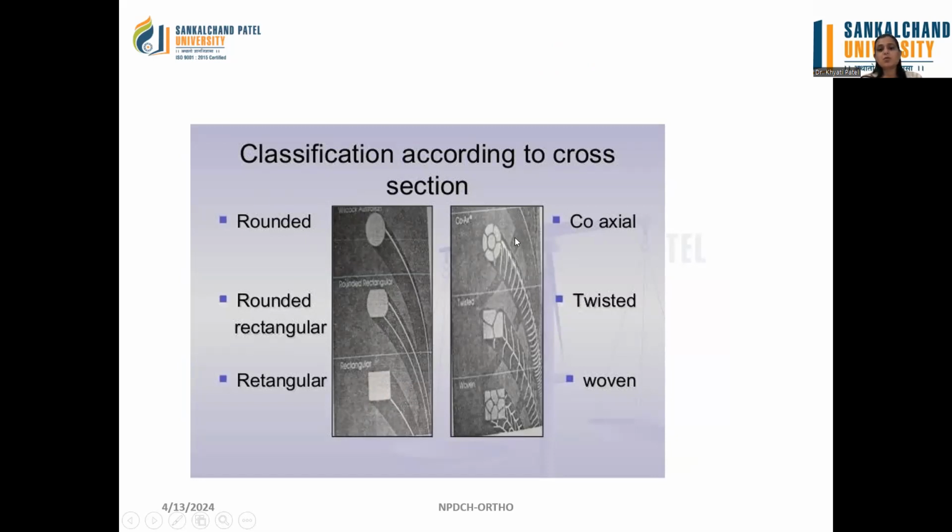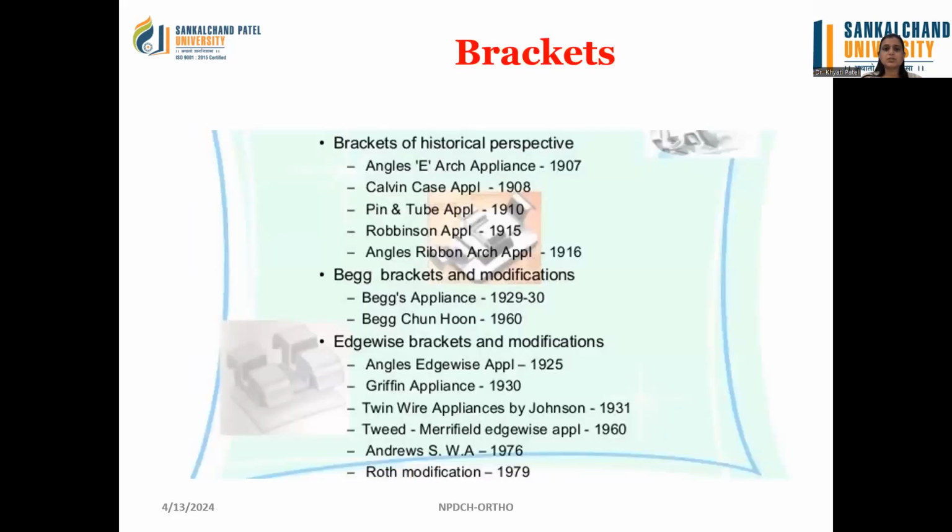Now, if you see, there is a coaxial. Coaxial means there is one main arch wire in the middle, and surrounding it there are different wires. They are twisted, and that is a coaxial arch wire. Second one is the twisted one and third one is the woven one. They have the highest flexibility. This wire has both flexibility and strength. So we commonly prefer this when we require the finishing stage.